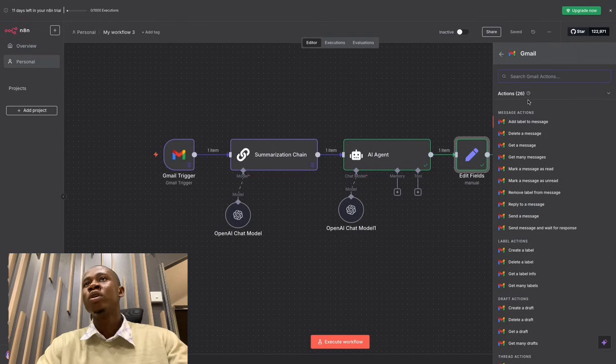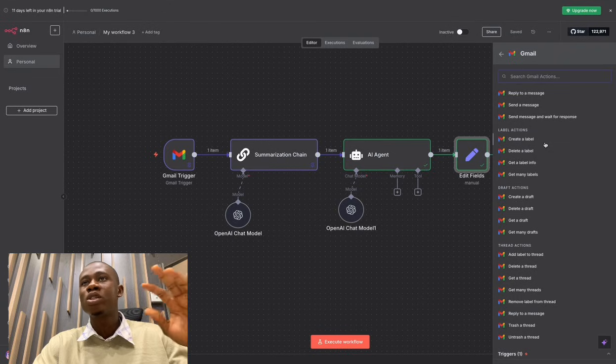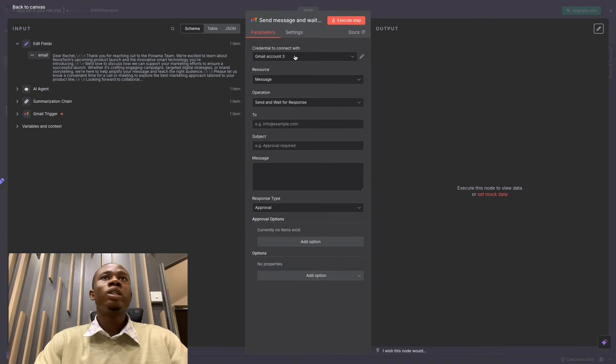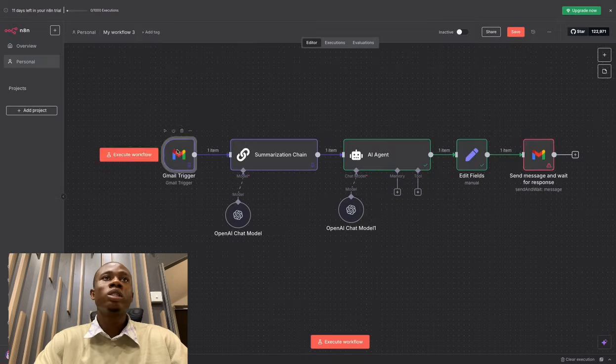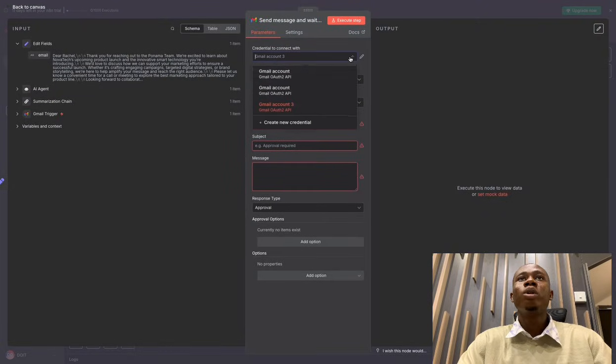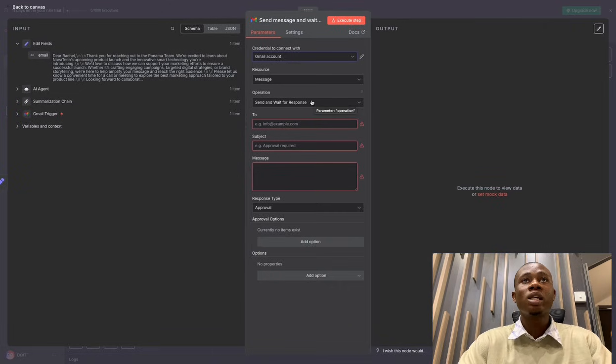to send the email. Once we get that, we see it has a lot of actions. We can see message actions, add label, delete message. You can always pause this video and check on your own interface to read through all the things you can do. Here we have send message and wait for response. We're going to click on that. We already have whatever is connected. Hold on, let me see the Gmail account we use here. We are using the Gmail account. So the resource is message, and the operation is send and wait for response, which has already been set for us.